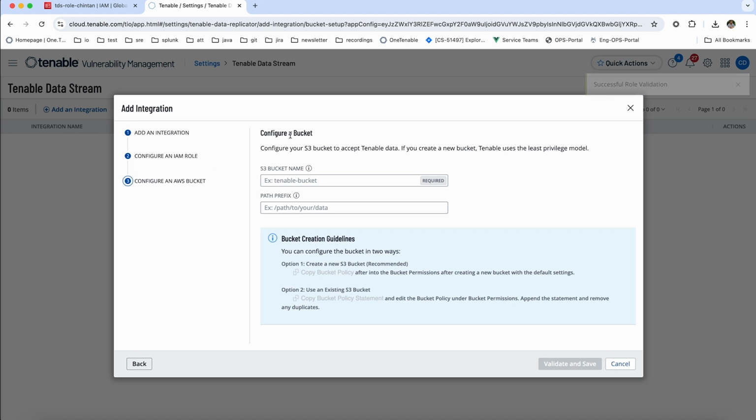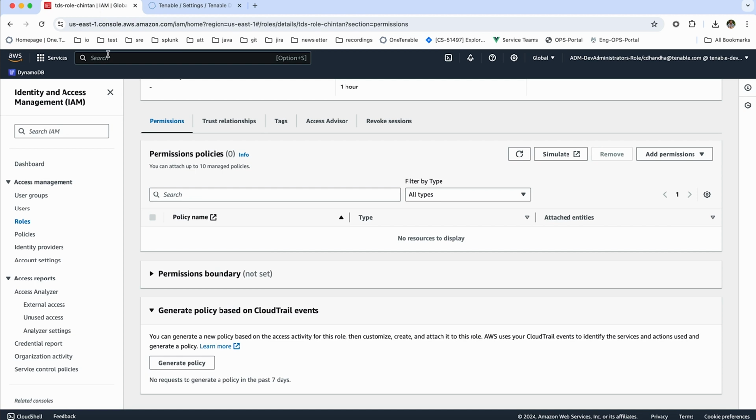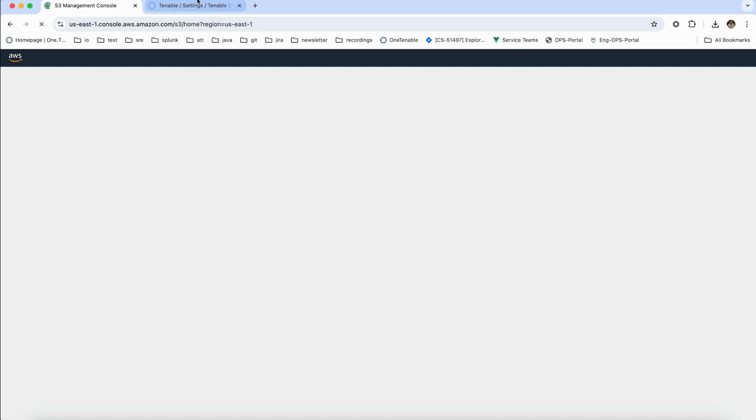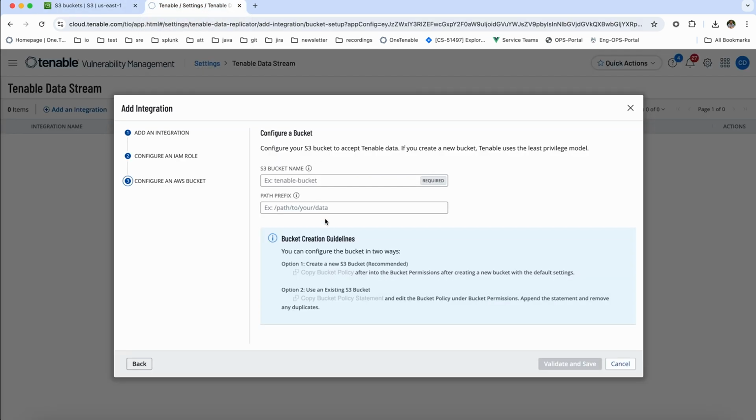Now we're on step number three, and we're going to configure the S3 bucket. So we'll navigate to the S3 console on AWS to help us with that. Again, over here, we have two options. We can use an existing bucket or create a new bucket. We're going to opt for creating a new bucket in this case. We're going to give it a name, and we're going to add a path prefix if you don't want to use the root directory. This is optional; if you don't provide it, it will write to the root directory.